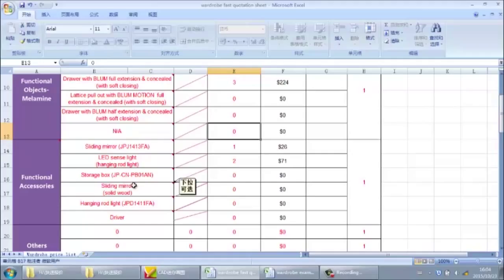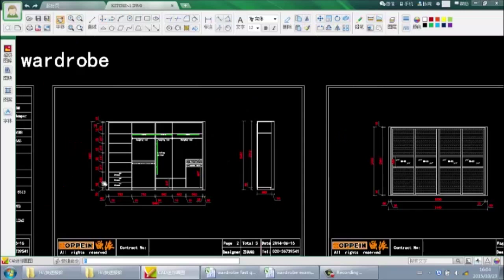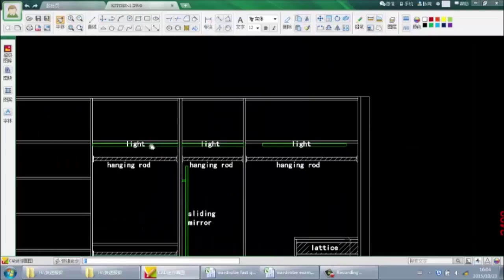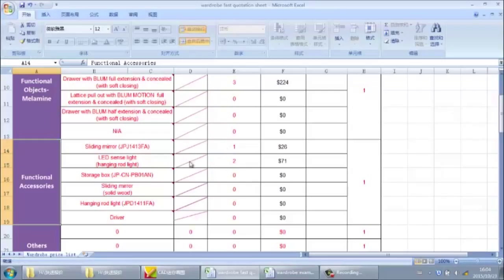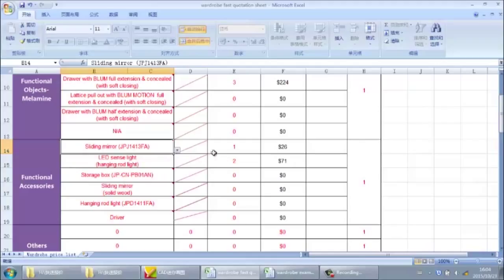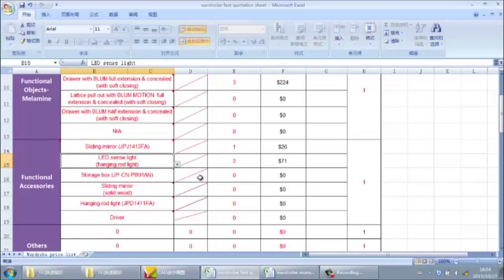Next is the function accessories. For all the function accessories we can reference the catalog. In this wardrobe, the accessories are the slide mirror and the 3 LED thin lights. So first choose the slide mirror. The quantity is 1. Next, the LED thin light. The quantity is 3. Others are 0, 0, 0.